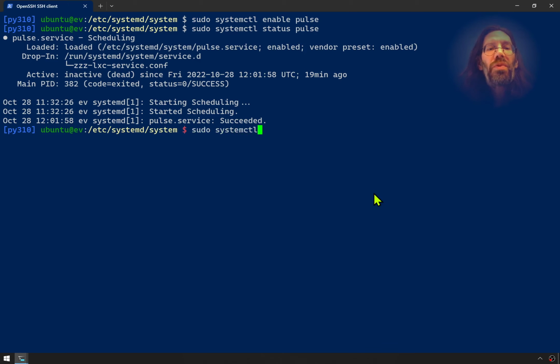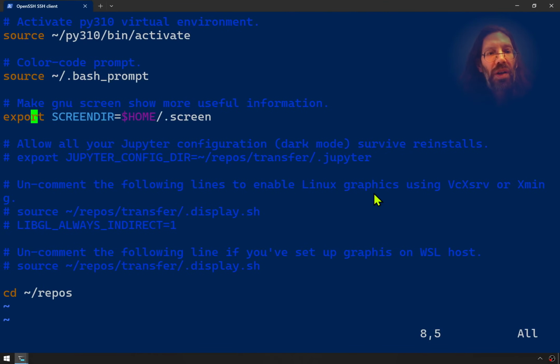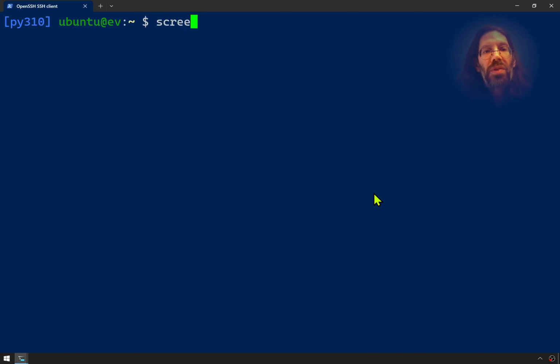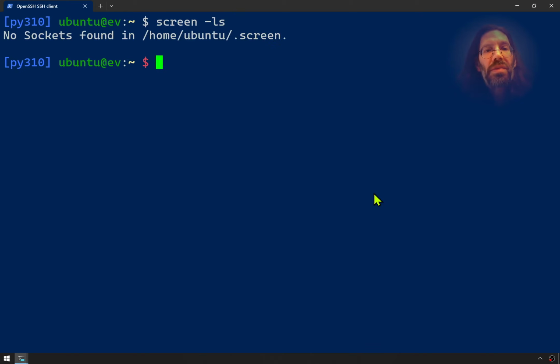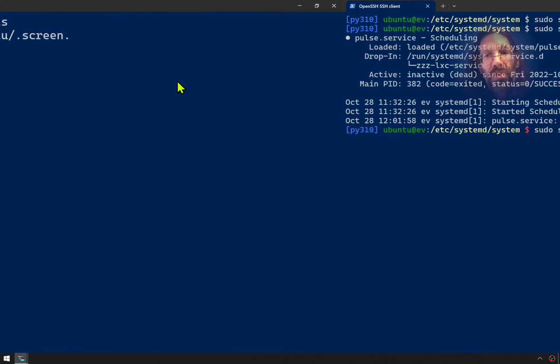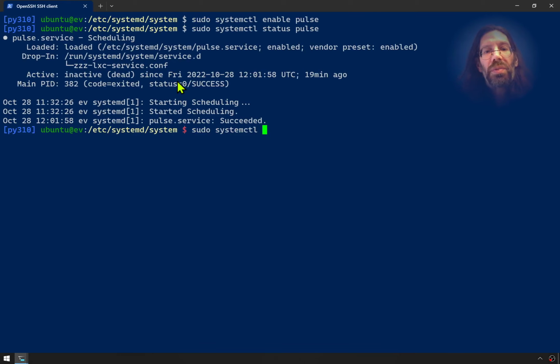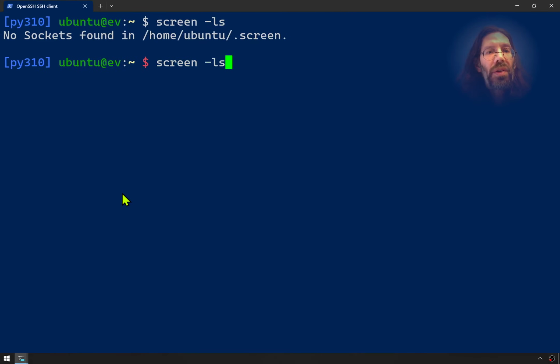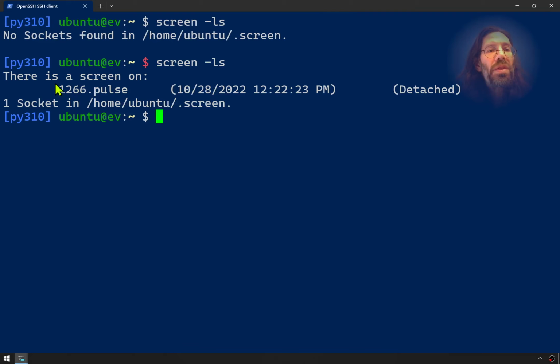systemctl. Oh, let's do a before and after. Since we have two screens going, I'll exit out of this one, clear it, and I'll do a screen -ls. No sockets found, right? That's before. Sudo systemctl start pulse. No complaints. We'll check its status again. Hey, look, its status is active and running. We'll go back to this screen. Screen -ls. Oh, there's a screen there now.